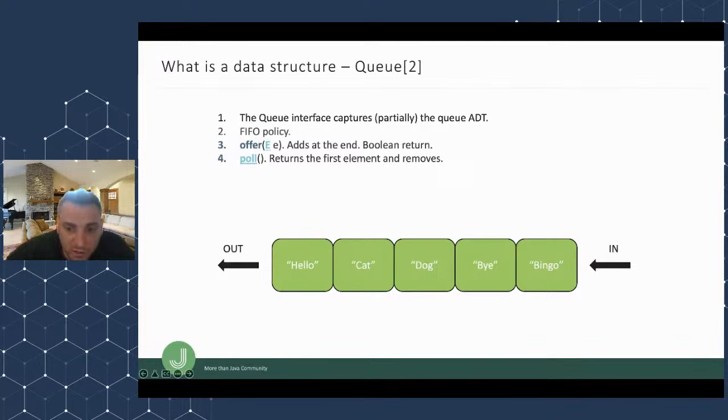So elements are going inside at the end of the queue, and elements are going out at the beginning of the queue. And in practice, we use queues quite often, especially when we talk about message receiving.